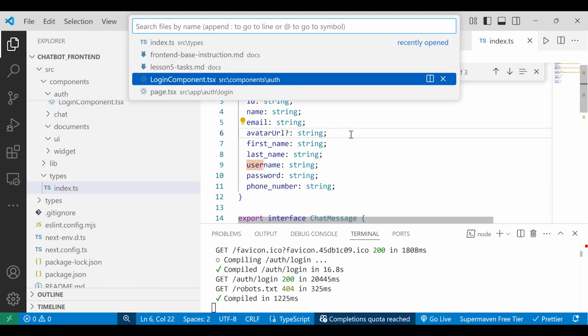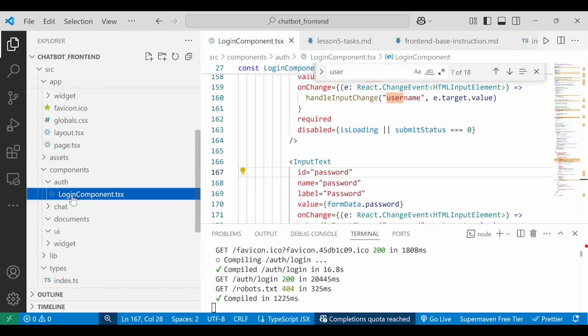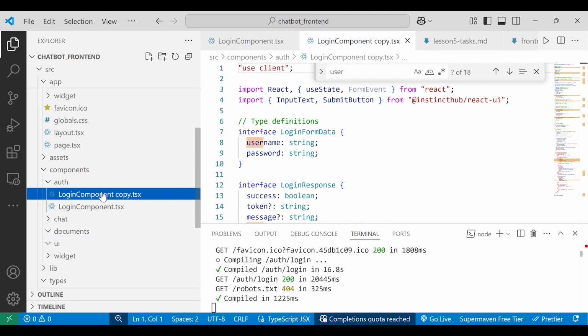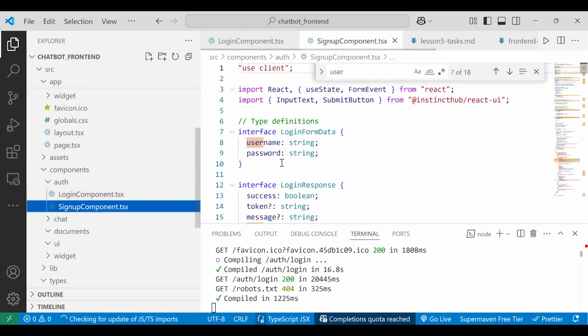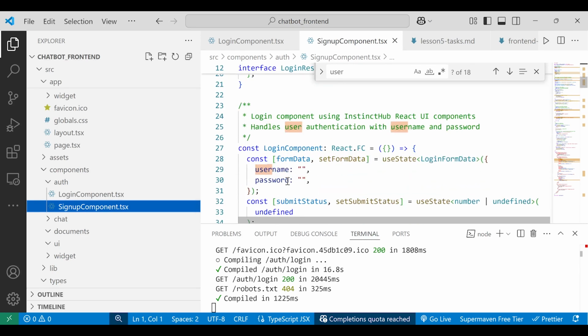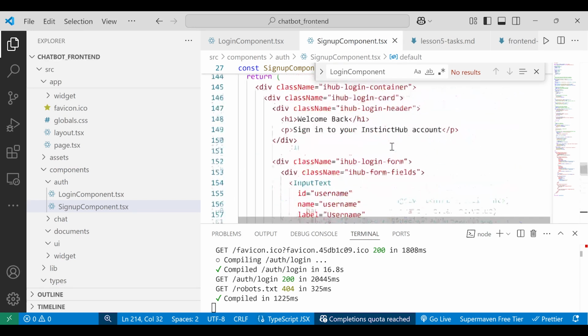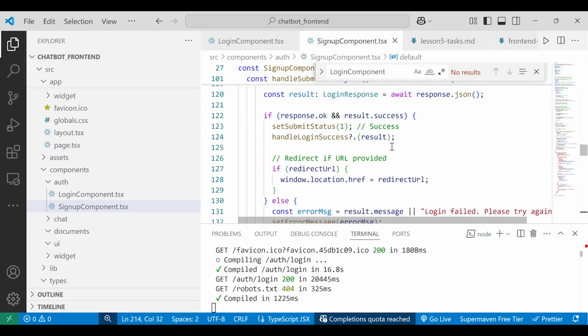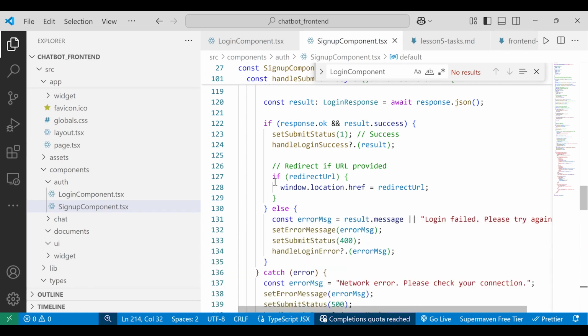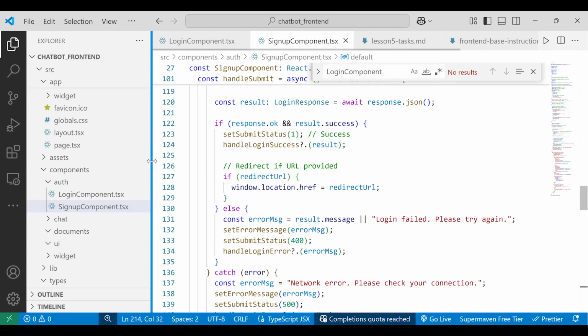Now going back to our component, we just need to duplicate this. So I copy and paste it again. And I'm going to call this sign up component. That should suffice. I'm going to copy that. Then I will just replace it with this one. So we already have an idea of what we need in terms of the form.